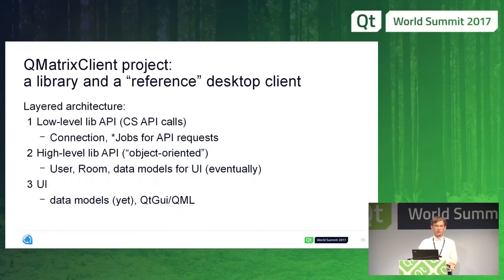There is a QMatrix client project, which I'm leading. It consists of a library and a reference desktop client. It has a layered architecture, and I would really want to generate those jobs classes automatically, because it's boilerplate, almost entirely.